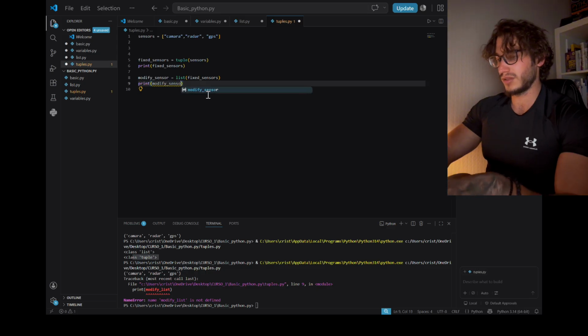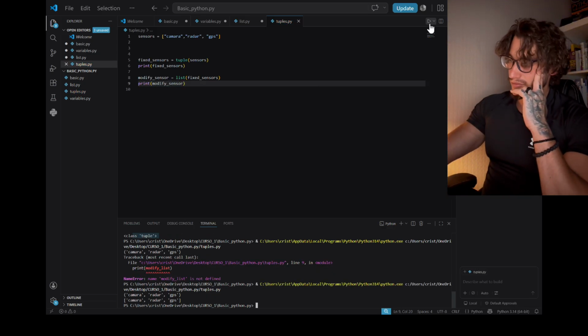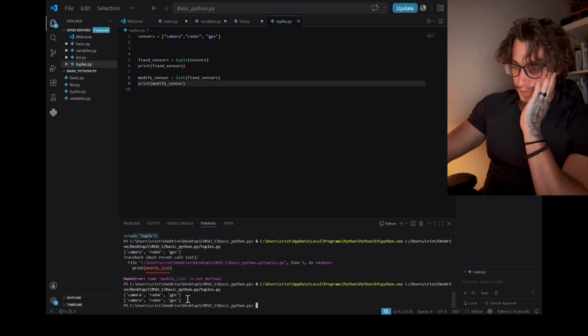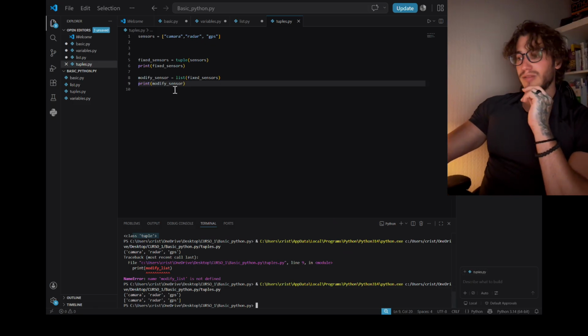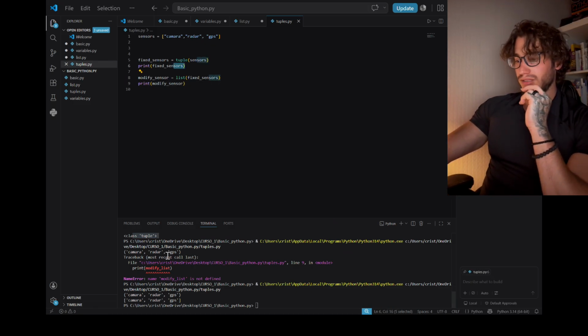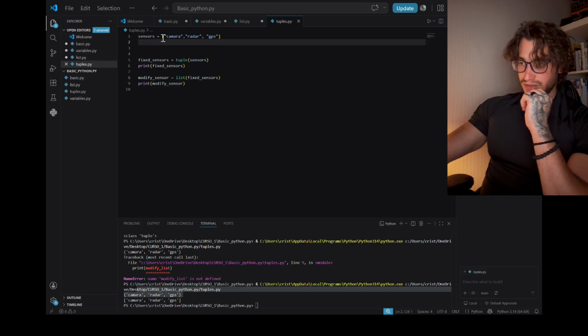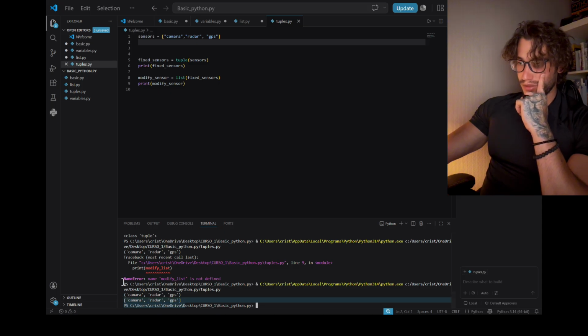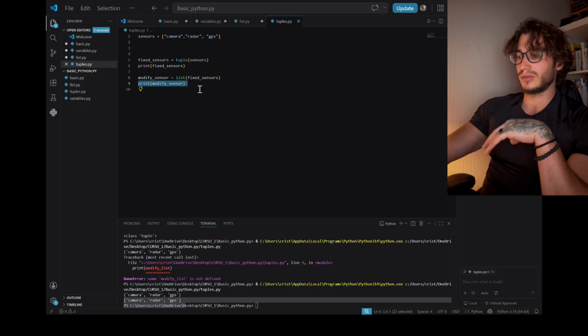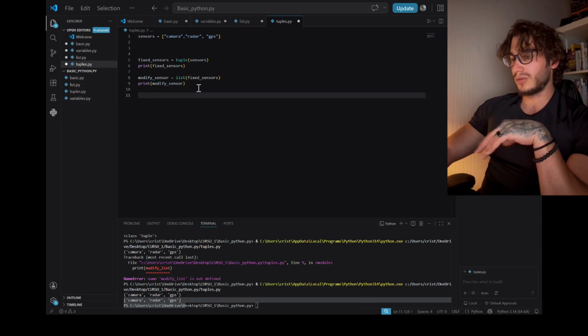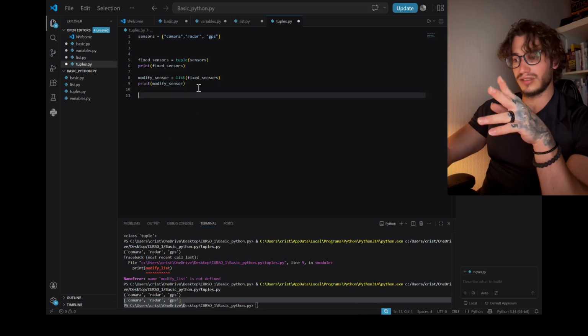Oh, oops. Why did I put the sensor? Okay, so you see, we have camera, radar, and GPS with the first print. Why is it in parentheses? Because this one is a tuple. Remember, we got the list in here and we changed it into a tuple. And now this is back with the square brackets because in here we changed it back into a list. So now we know the modify sensor is a list.